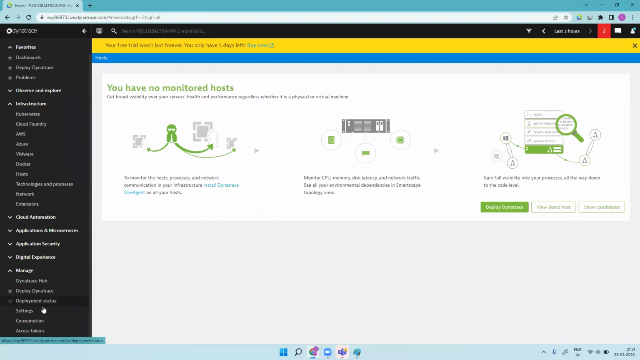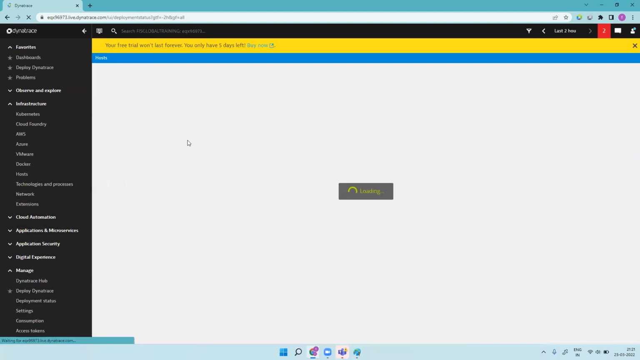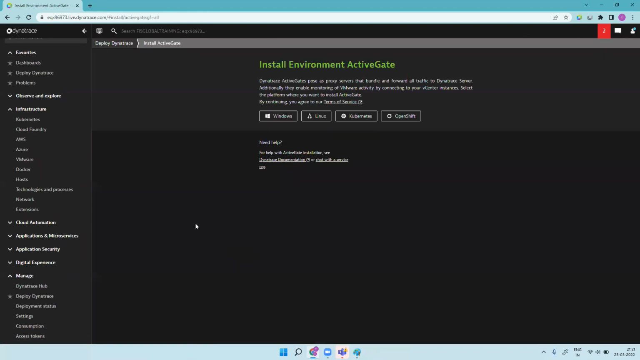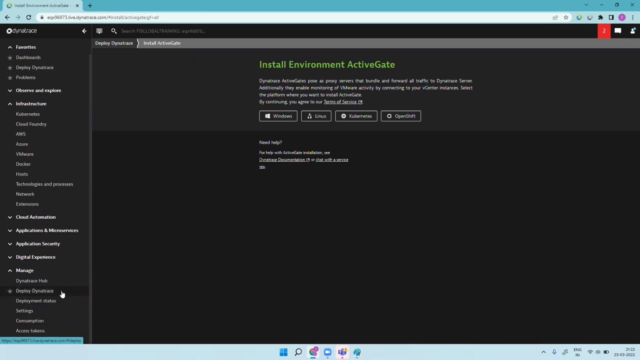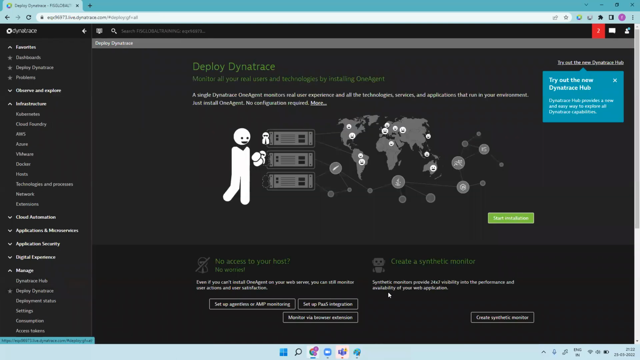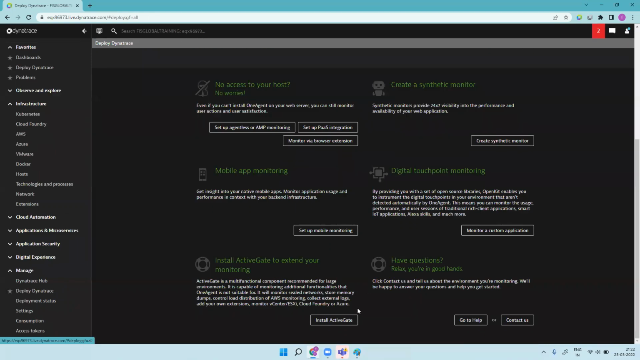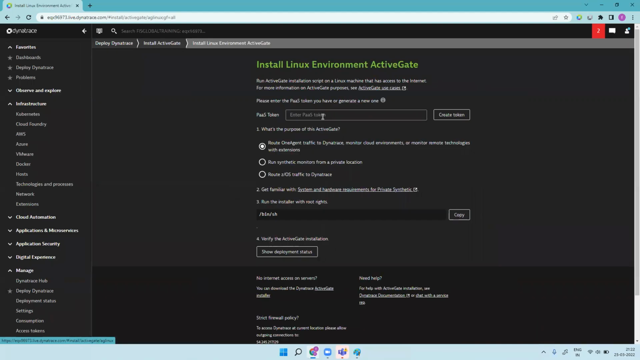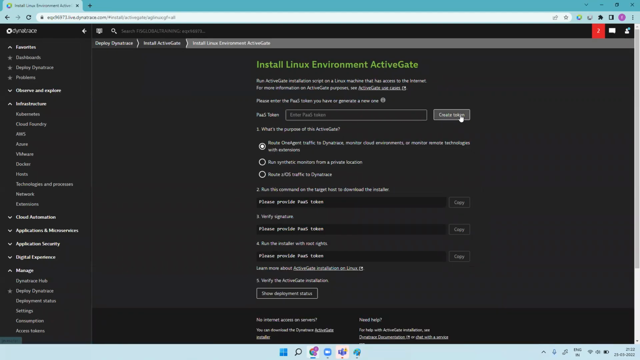Deployment status, Active Gate, install Active Gate. You can go to the Active Gate installation, and once it is installed, you can find it on the deployment status page. If you forget the installation command, you can get it from Deploy Dynatrace or the Hub, anywhere. If you click on Deploy Dynatrace, there is an option to install Active Gate. You can install on Windows or Linux. Windows is just an exe you download, but for Linux, you need to create a PaaS token.